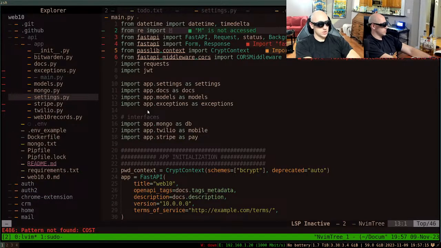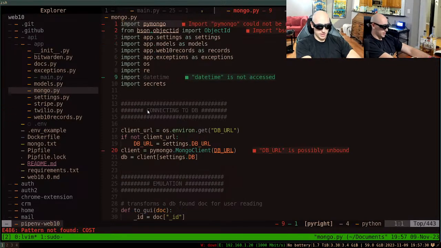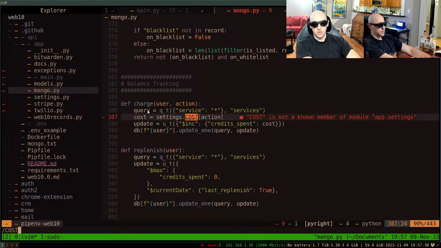Let's see. Where am I gonna check the cost? Probably checking the cost in my settings. That's where I'm checking my cost. Checking in my Mongo. That's where I'm checking it. Yeah. Of course. Damn. I only do it where I charge. If I'm charging on web10, that's where I check the cost. I really configured this really chill.